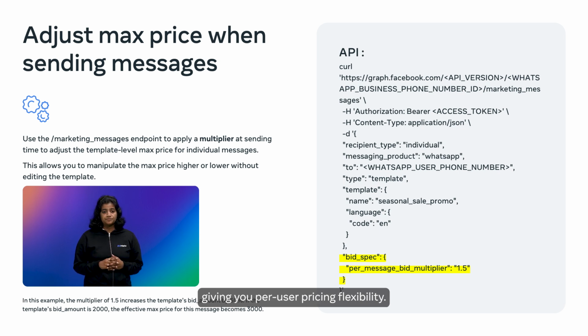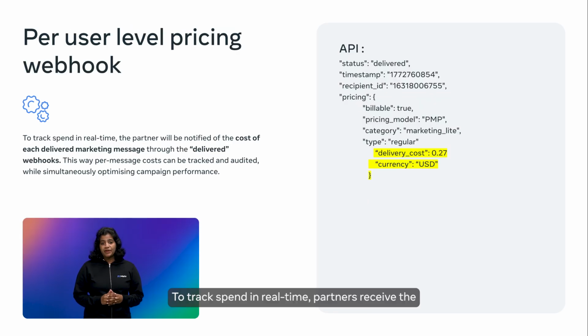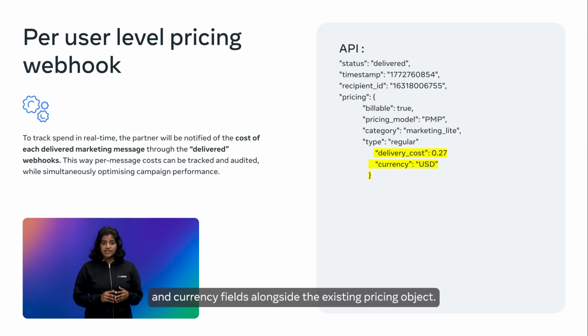Given a look-back period and target geography, the Reach Estimation API returns estimated delivery ranges and cost ranges at various max price amounts. This helps businesses calibrate their max pricing strategy before launching a campaign, thus understanding the trade-off between price, reach, and cost. To track spend in real time, partners receive the cost of each delivered marketing message through the delivered and read webhooks. This enables per message cost tracking and auditing while simultaneously optimizing campaign performance. The webhook payload includes delivery cost and currency fields alongside the existing pricing object.